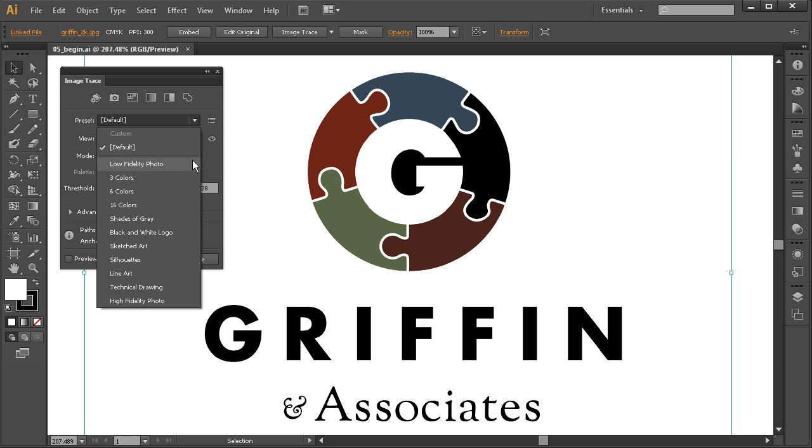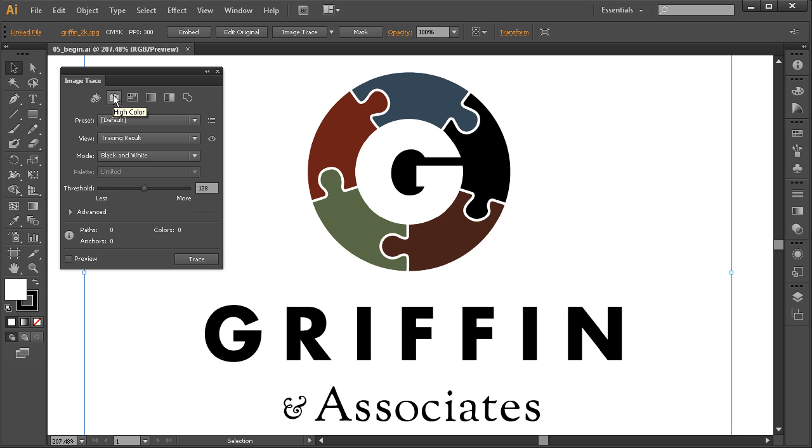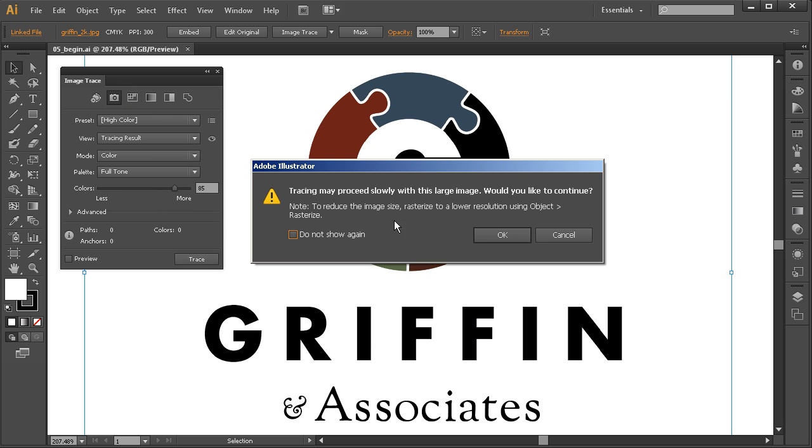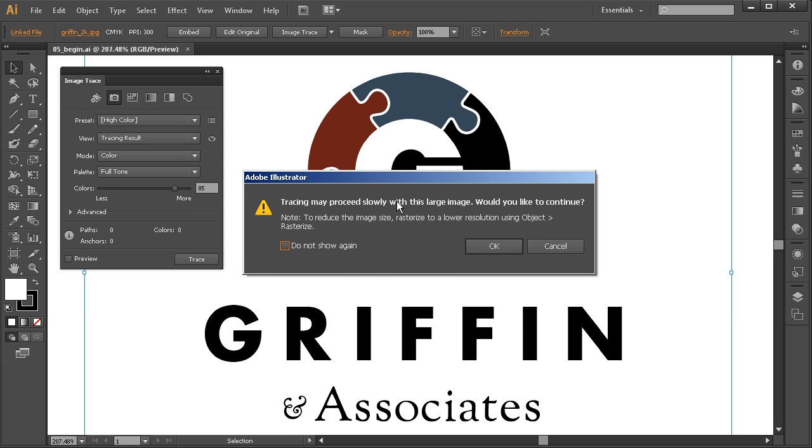Now I would probably want to go ahead and start from one of the higher quality presets, one where Illustrator is going to try and pick up as many details as it can. So let's go ahead and maybe just choose our high color right here. Now this is going to be giving us that same warning about it being a large file, and it may take a little bit of time.